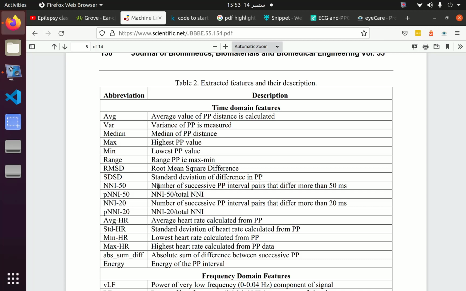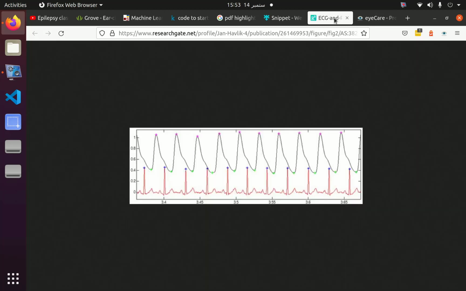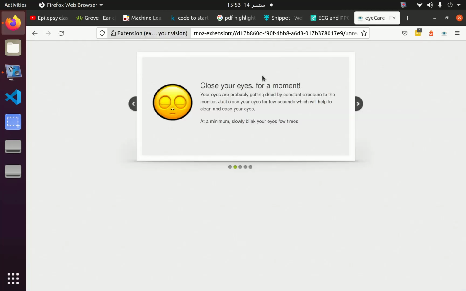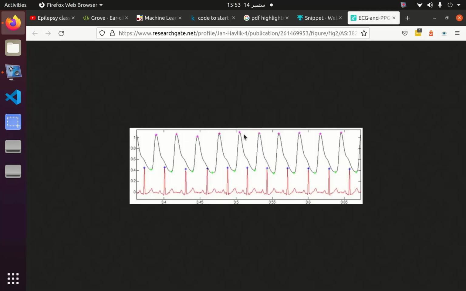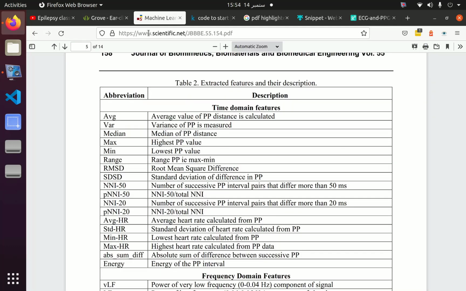milliseconds. For example, if you have this graph, you have to find the number of intervals which differ by more than 50 milliseconds. Let's say the difference is more than 50 milliseconds, so you have to see how many of these intervals have a difference of more than 50 milliseconds.